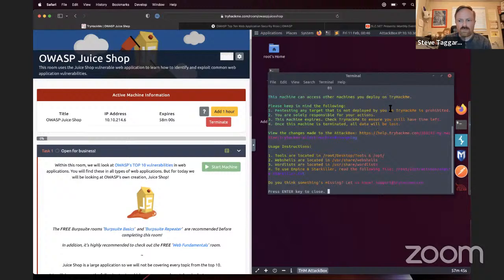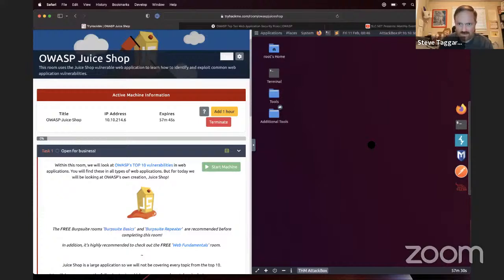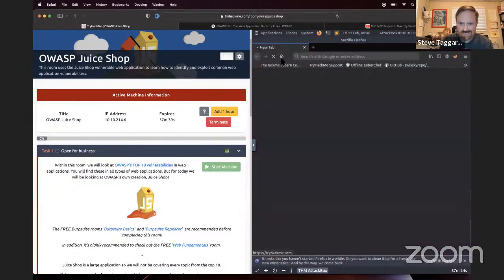Okay. So my attack box is up. I'll give other people's a little bit of time to come up. But once it's up, close this terminal, open Firefox. And when Firefox opens, it's going to try to go to some web page. Probably just stop that since this doesn't have internet access.